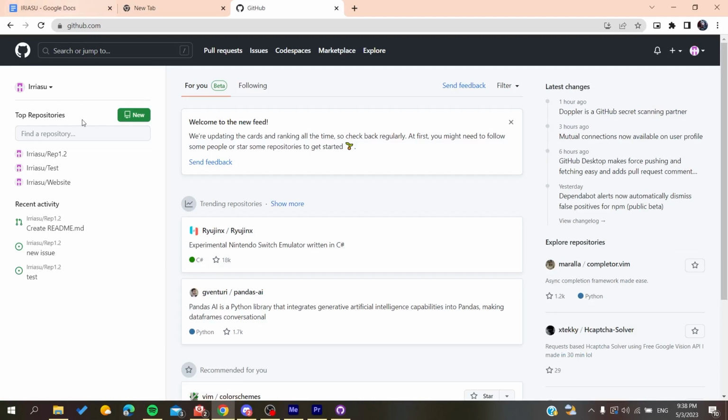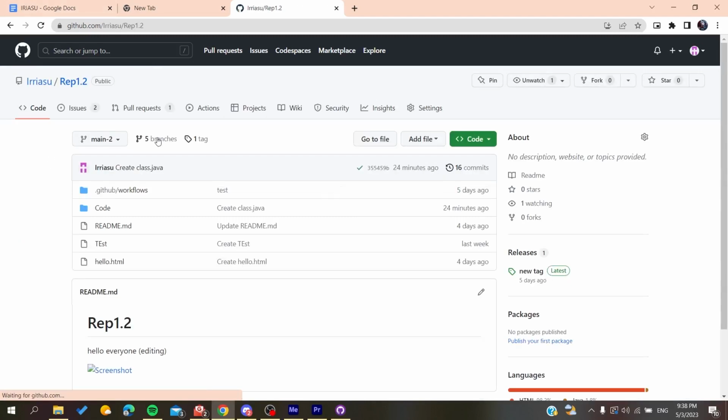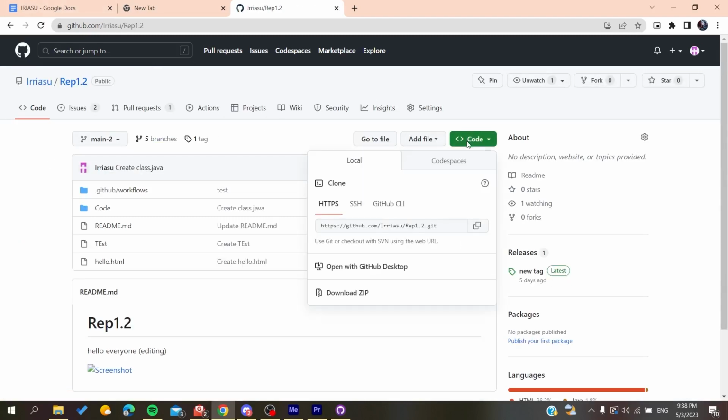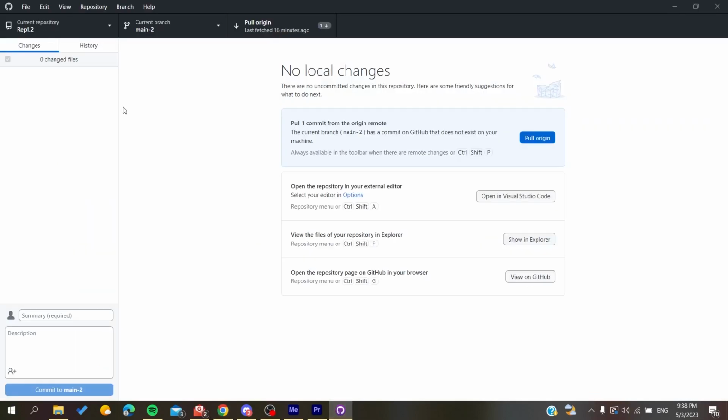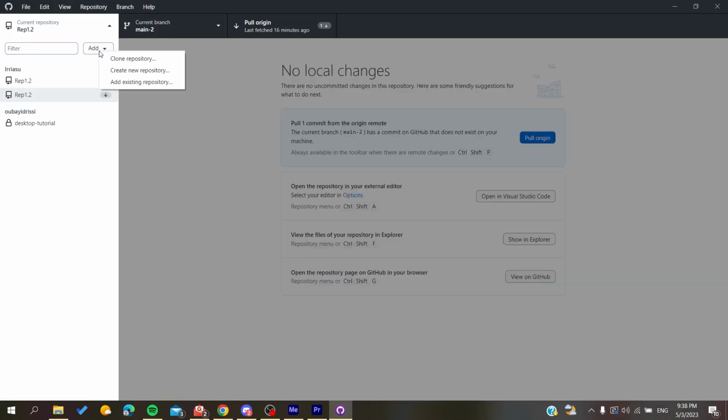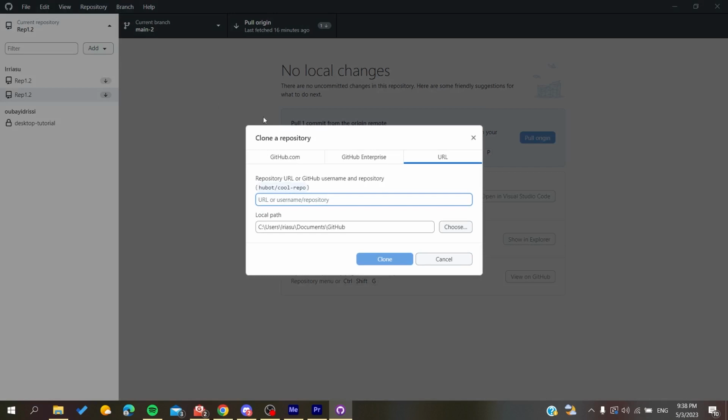So after you log into your account, you will need to go to repository. After that, you will need to go to code and copy this URL, and then you will need to go to the GitHub desktop. So basically, then you will need just to click here and click add. You will need to clone your own repository so you can test all the pull requests that you want on this one. So basically you will add the repository or the URL that you have just copied. Then you will need just to click on clone.